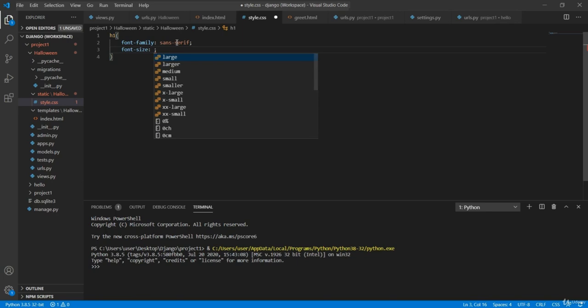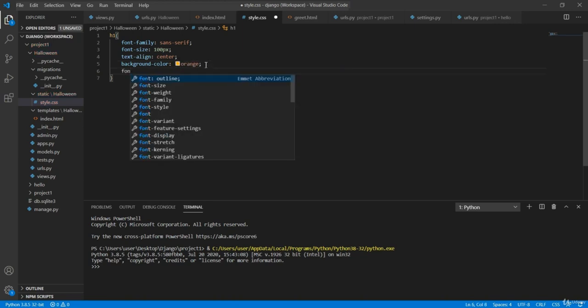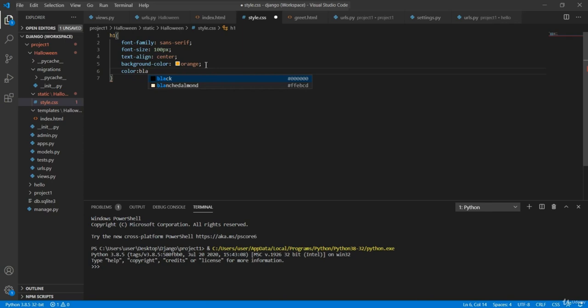And for the text alignment, we'll be centering it. And let's put the background color to be orange. And the font color, or the color, to be black. So now let's go ahead and refresh our page, and you can see that nothing changed, and that's because we did not link our CSS file to our index.html file.